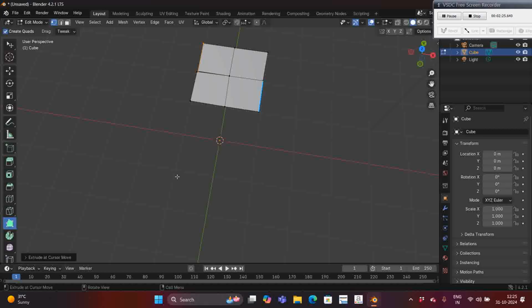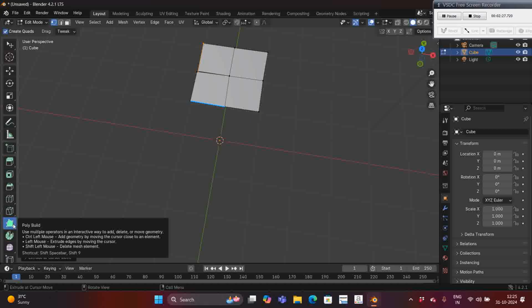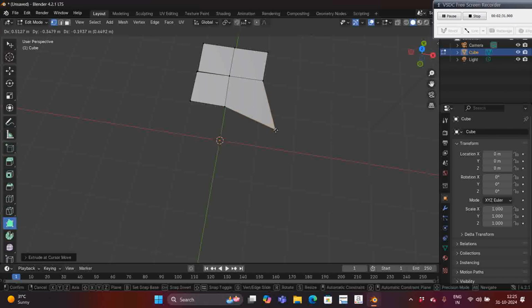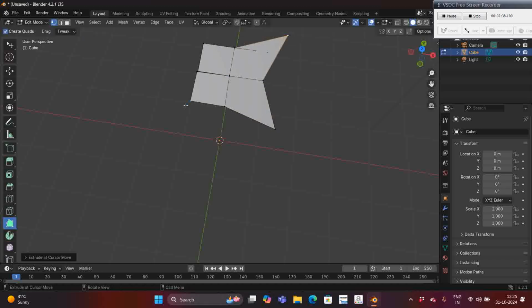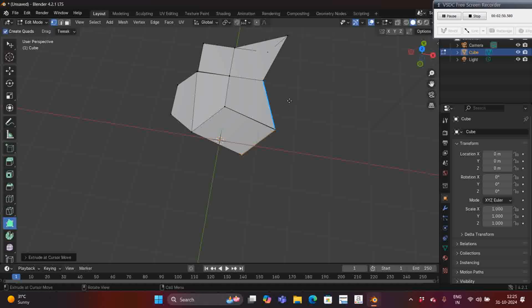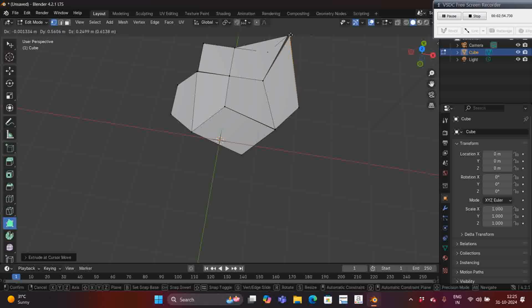Now after this poly build tool, we can work with vertices, edges and faces also. Let's say by clicking this, I can change the position and modify wherever I want. I can play with vertices. I'll click on this and drag wherever you want. You can do it at any angle, you can change the vertex angle, anything you can change.